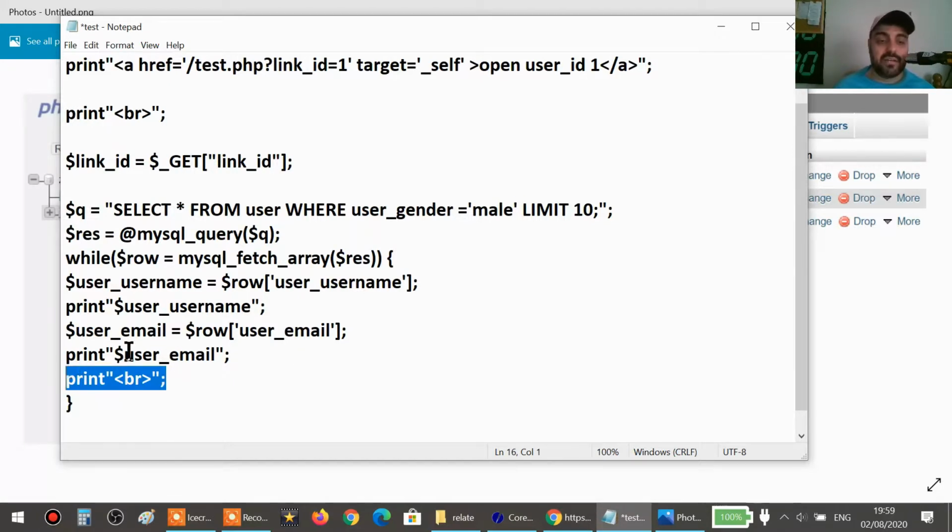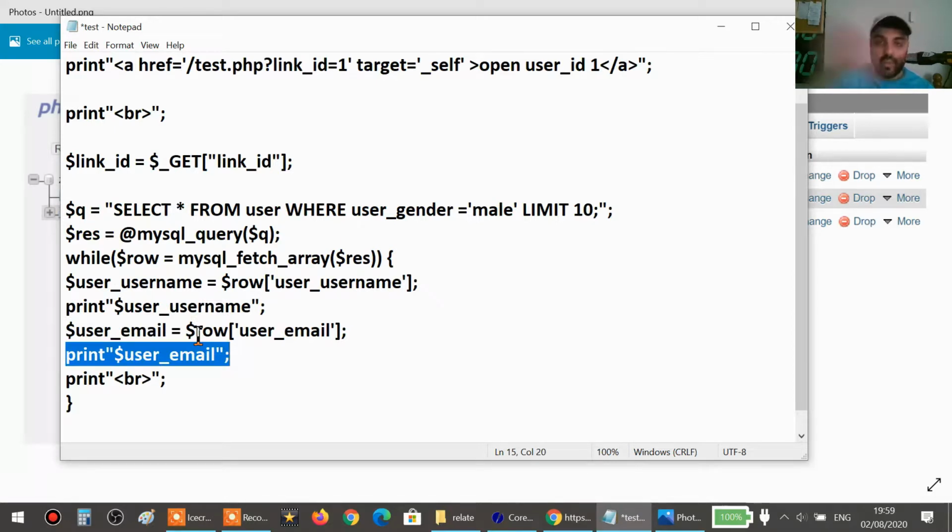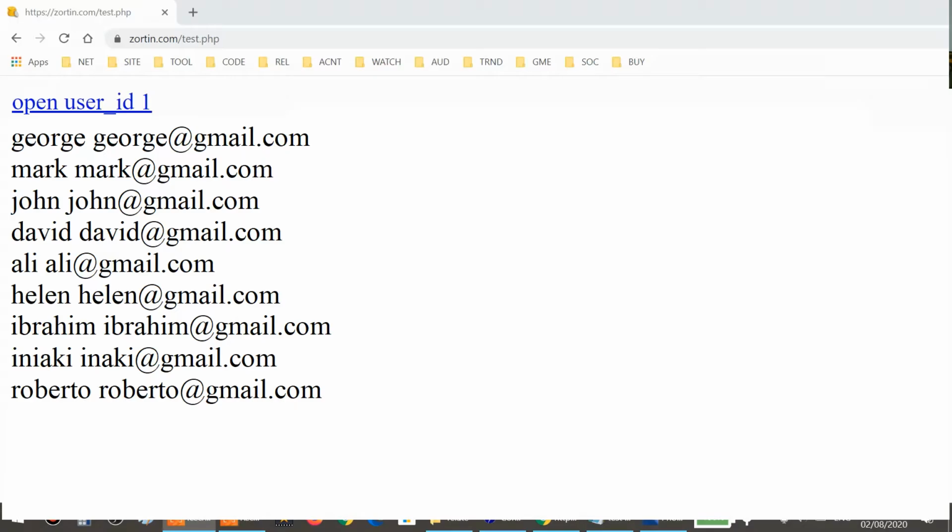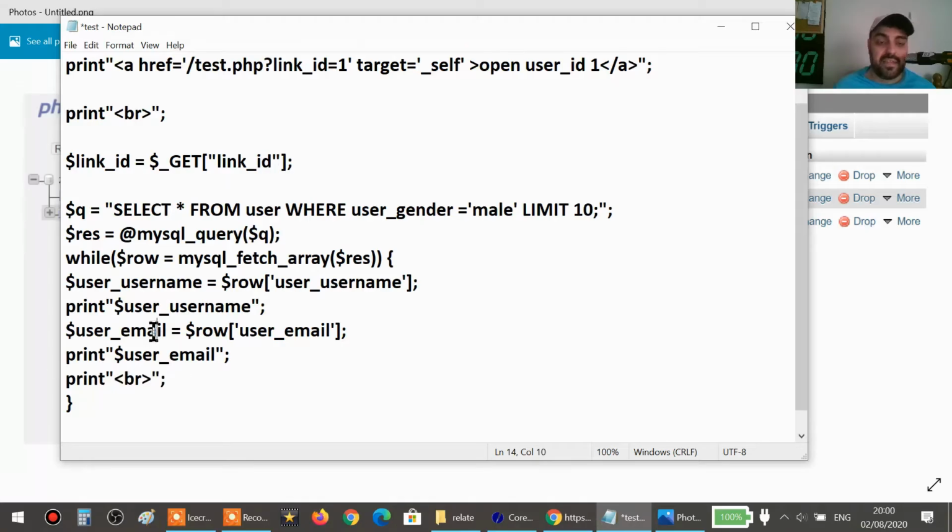You added a BR. So now this will print a username, and then it will print email, and it will move on. It will keep printing until limit 10 has been reached, and it will look something like this. As you can see on the screen, the results will look something like this, each one below each other, because we have added a BR here. And this while here means repeat the result, keep repeating until it reaches the limit 10.